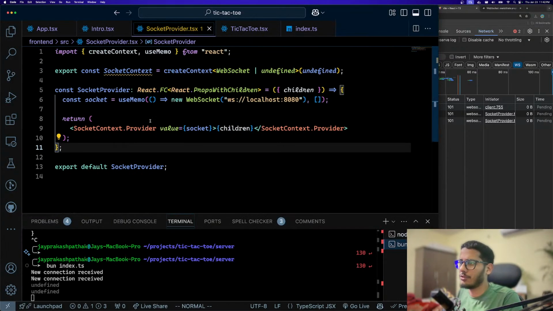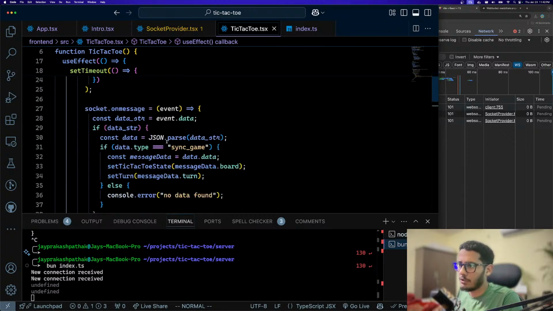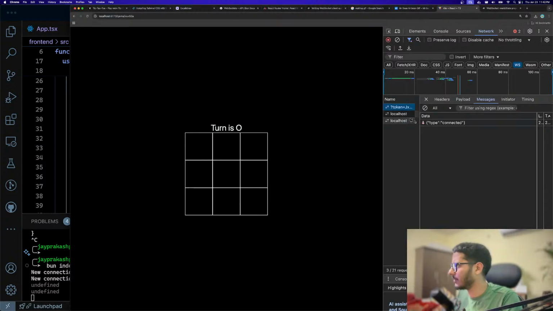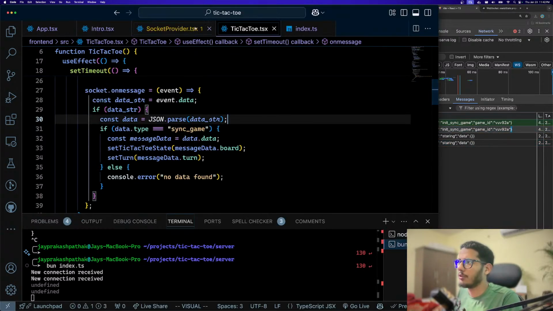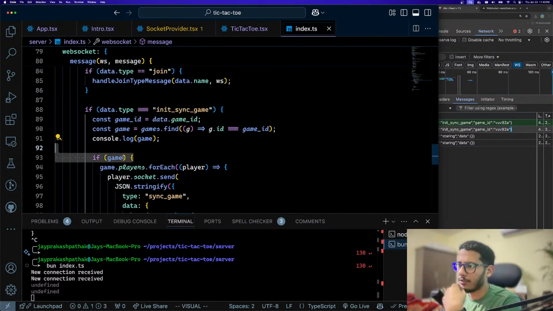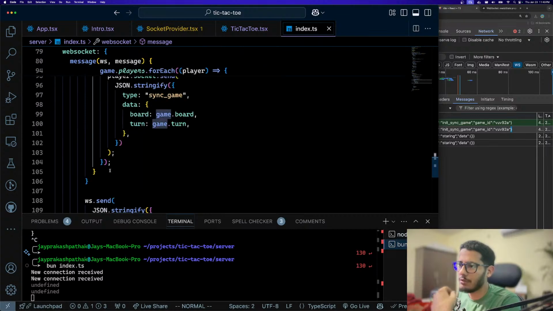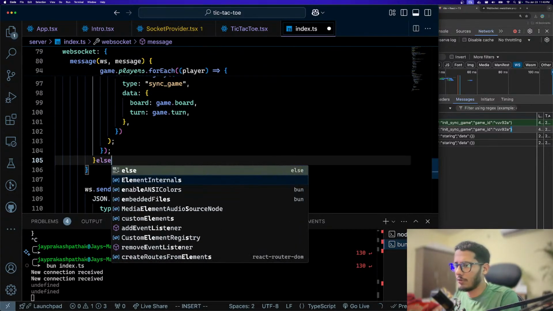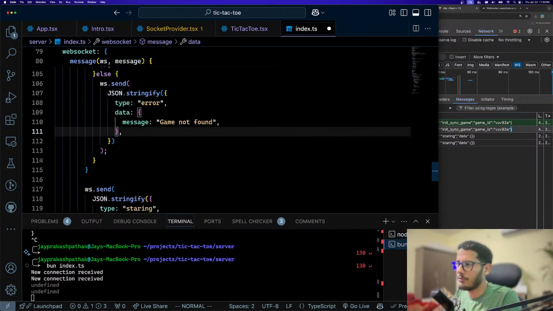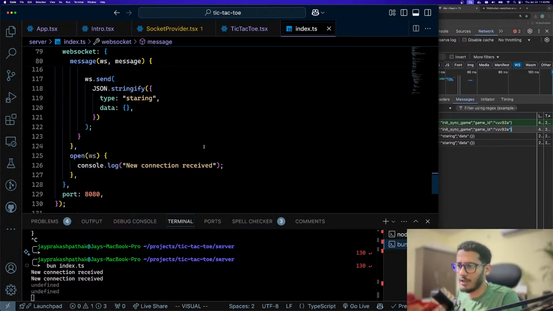So we can show this in the tic-tac-toe, right? If the data is undefined, which I think it is in our case, data is this, right? Starting, and then we have this, and then init game sync. But what do you mean? If game is there, and else, what is the else case of this? There's nothing. Oh, that's stupid. So we can send an event called ws.send error, game not found. Okay, type error. Whatever message we have, we can show that.